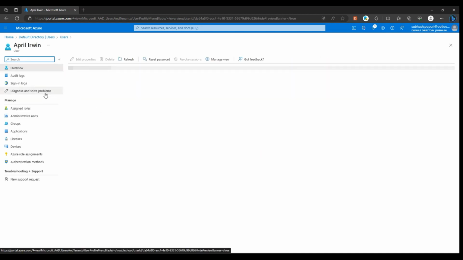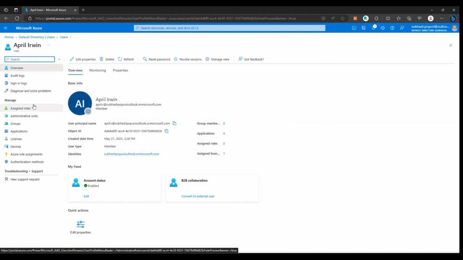Now, going into an individual user, we've talked about information, which is basic information about a user. The second section is management. In this you can create or assign new permissions and licenses to the users, and you can assign Azure roles as well.